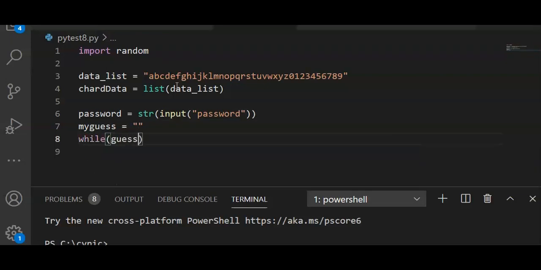So we'll be comparing my_guess to my password. Oops, this is the wrong statement. So while my_guess is not equal to password, we'll be using random, and then we'll use my_guess to reference it, and of course call random to mutate the password and my_guess inside the statement.